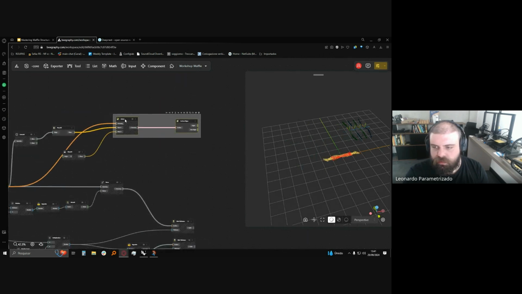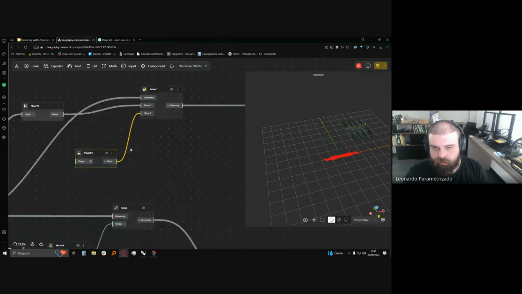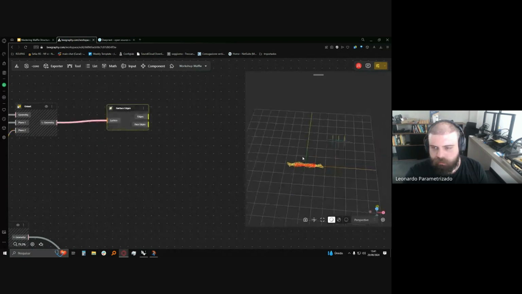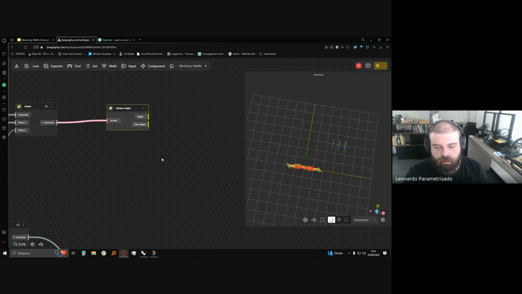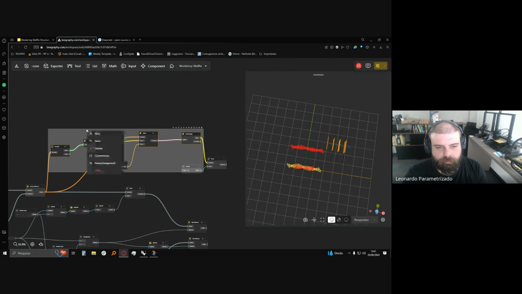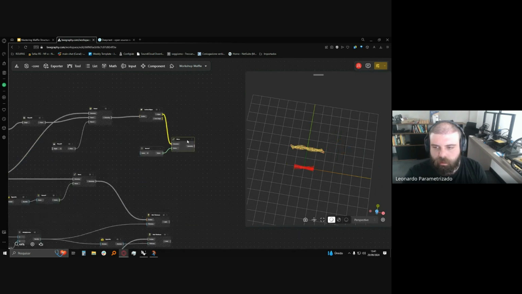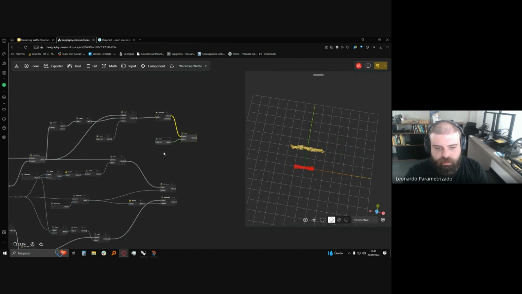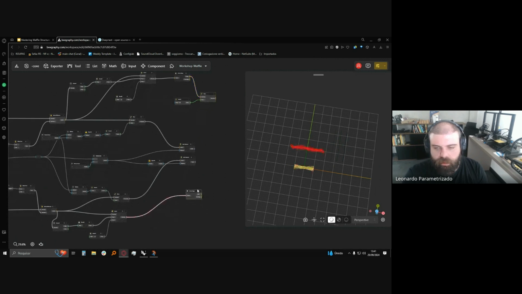Just so we can see, I'll be moving all of these objects a little bit further upwards. So again, I'll be using the move. It's easier this way. I'll be using the vector Y. And it's fine for now. Okay, now I have all the lines in this direction and in the other direction.